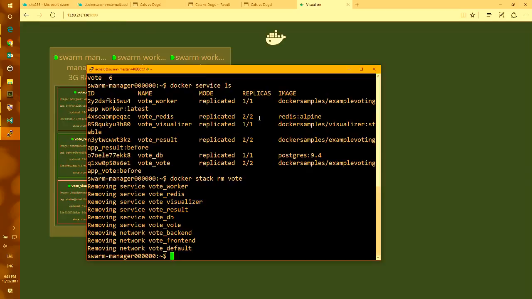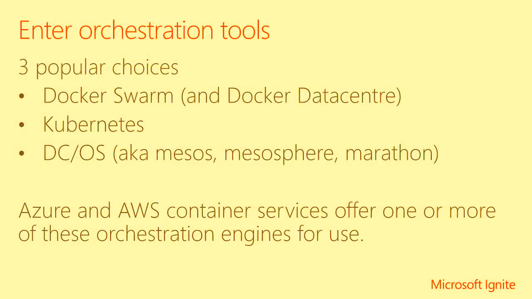Switching back. All right, so these are orchestration tools. That's the simplest orchestration tool. It's provided by Docker itself.